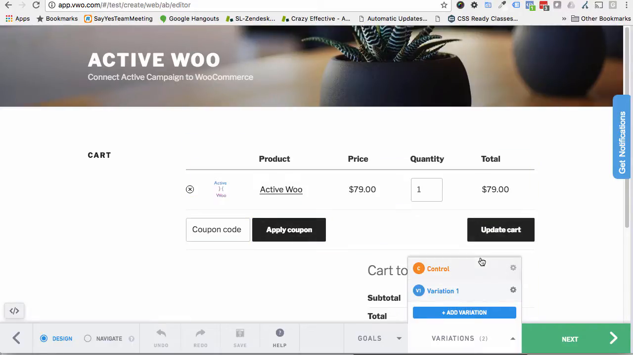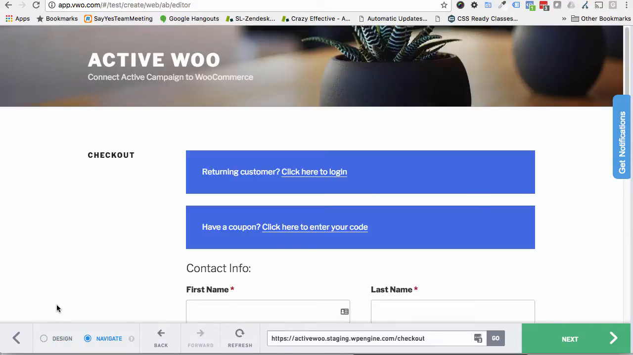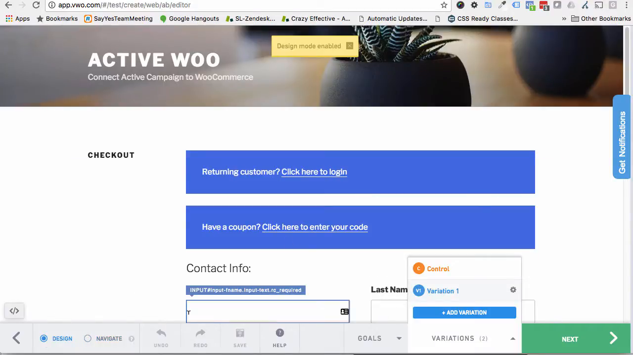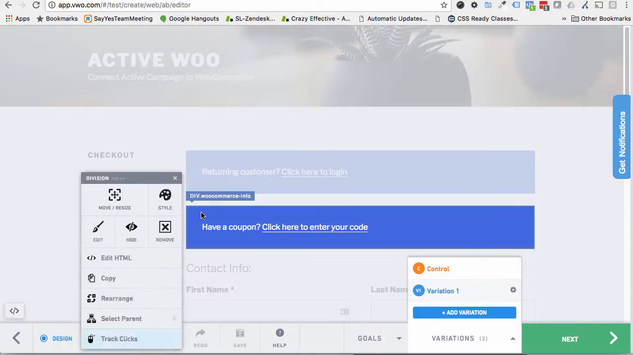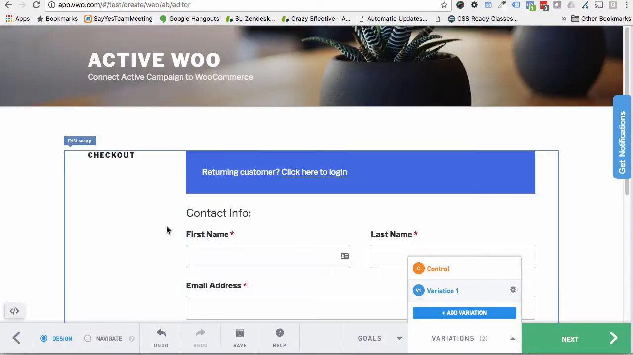Whoops, we didn't go to the checkout yet. One second. Okay, here we go. So now we go to design mode. All right, coupon field. We're just going to click on it and just, bye-bye.